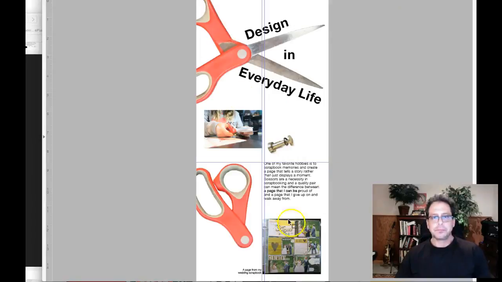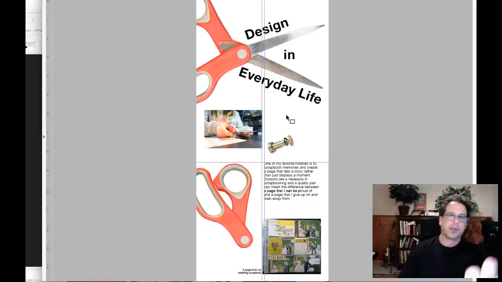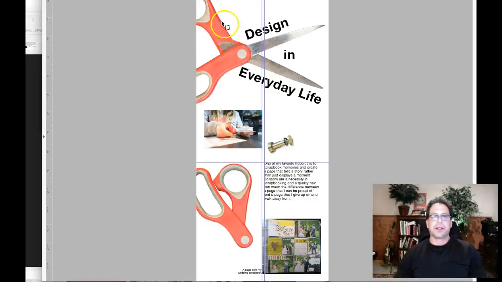Keep in mind these two relationships right here. Right now, this poster is so heavy to this side. It's almost capsizing this way because of the heaviness of the bulk of these two images here, based on color and size.